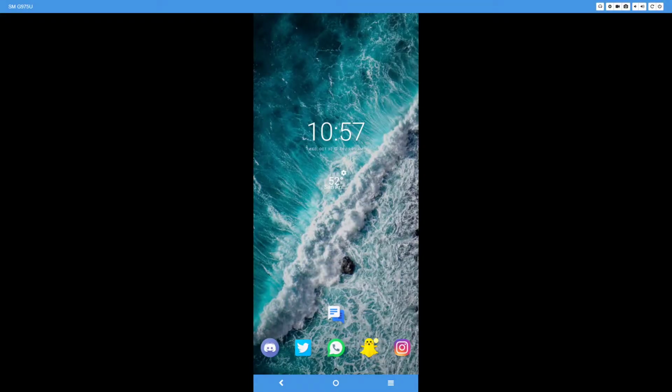Today's gonna be a short one, but I wanted to inform you guys on how to download One UI 2.0, which is basically Android 10. Now this only works for the S10, the S10 Plus, and the S10e as of right now. This will be coming to the S9 family. I don't know about the S8 family, but for now this is what they have to offer.